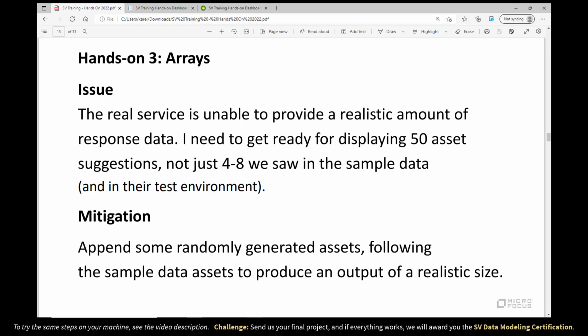In hands-on number 3, we'll look into more of the dynamic action functions, and we will focus on dynamic array data generation, which can be quite a complex task. And the motivation can be like this. The real service is unable to provide a realistic amount of test data. Say you develop a web application and you need to be ready for displaying 50 assets, not just 3 to 8 assets that we have in the sample data.